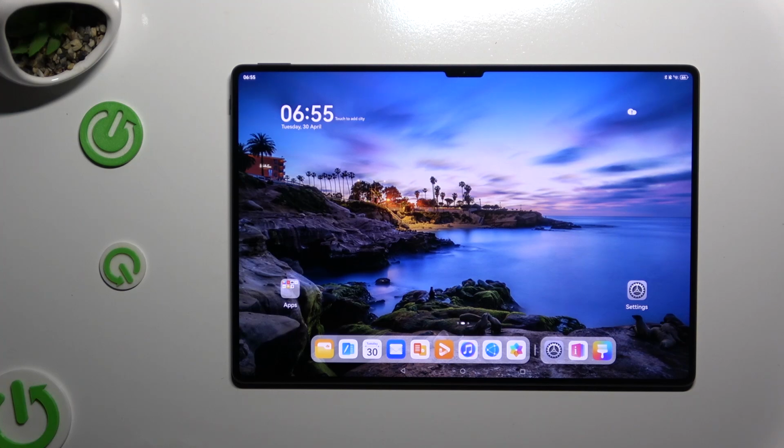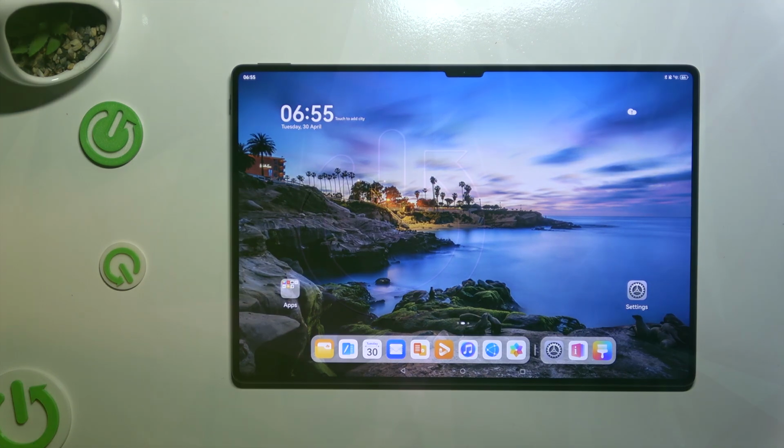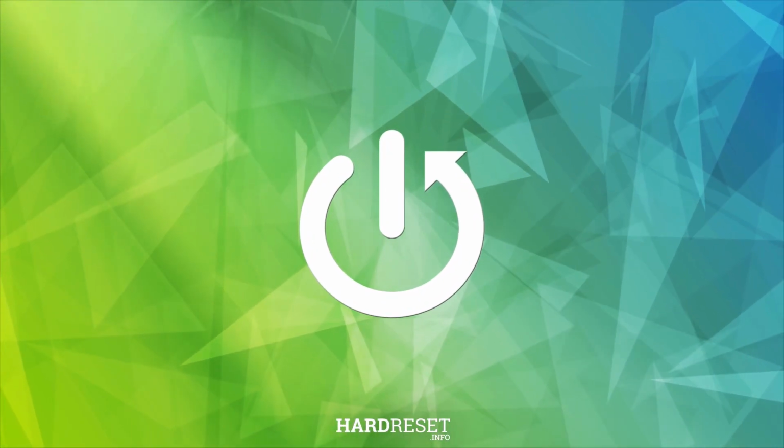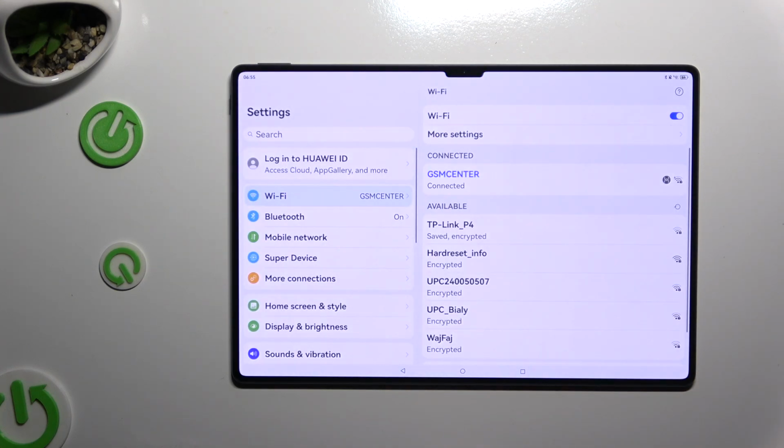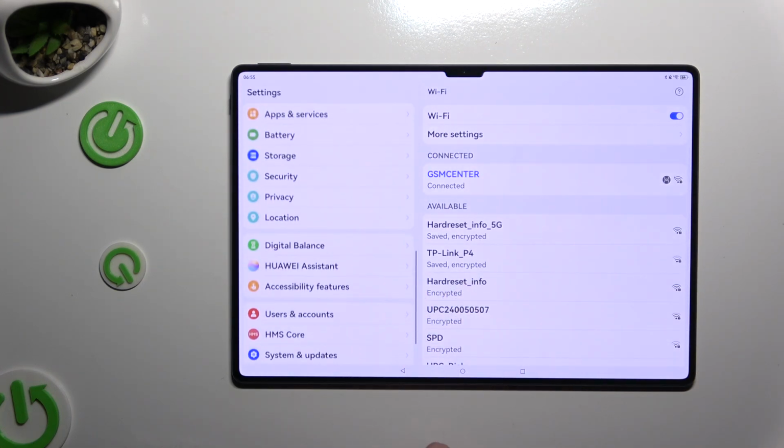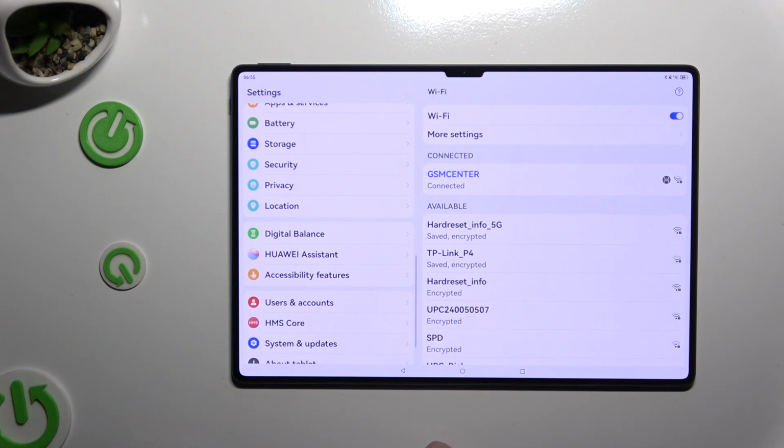In front of me is HUAWEI MatePad Pro 13.2 and today I would like to show you how you can manage apps permissions. Begin by launching Settings. Then scroll down and click on Privacy section.